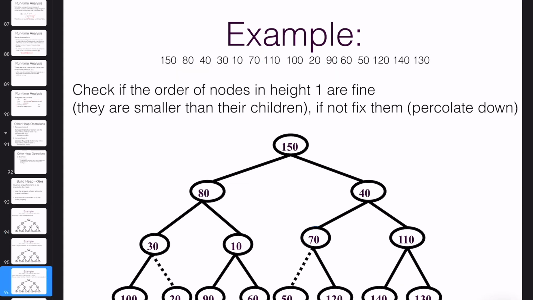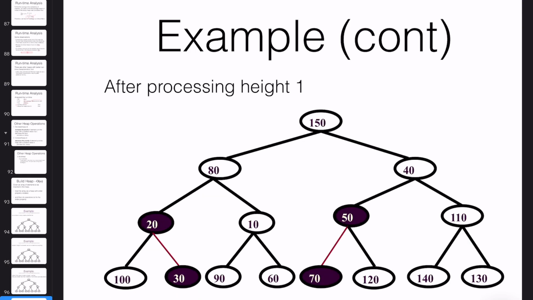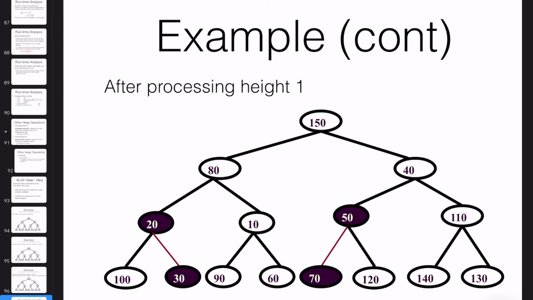This node will be swapped, and 15 will go up here, 17 will go down. For this node, this is already smaller than the left and right children, so you don't do anything. And for this node, this is not smaller than both left and right. The right one is smaller, so you percolate this node down as well. So you swap these two. The result is going to look like this. Okay, we are done with all the nodes at this level.